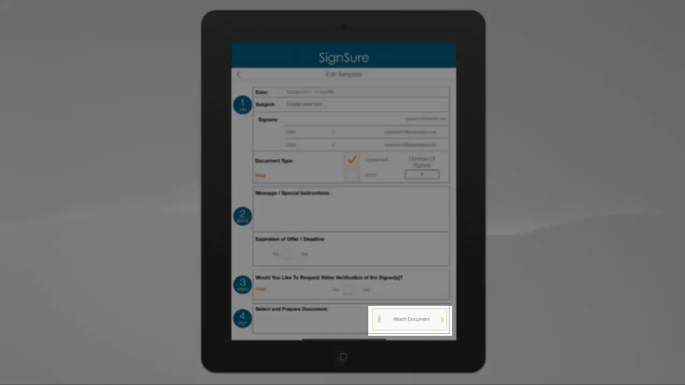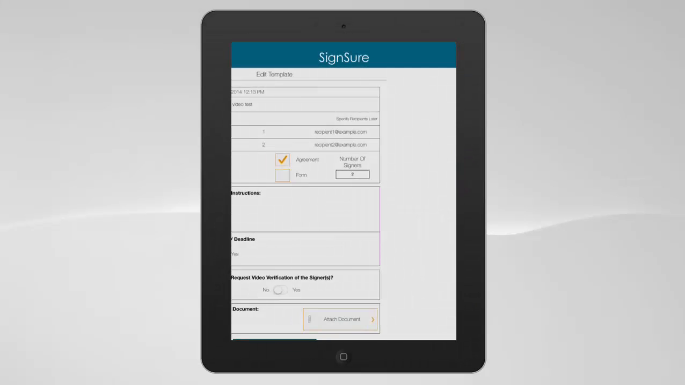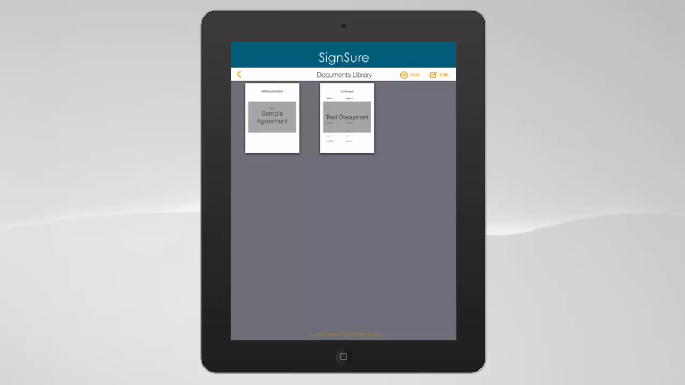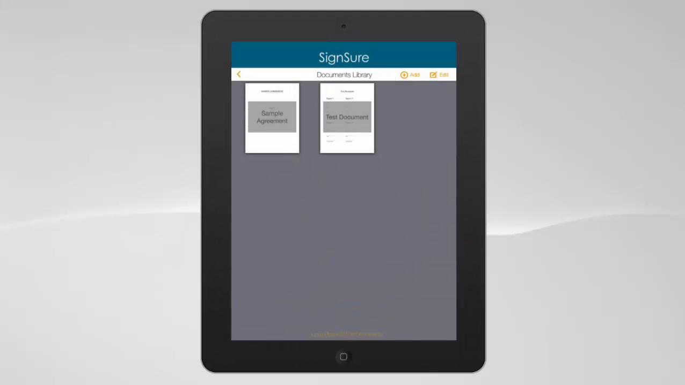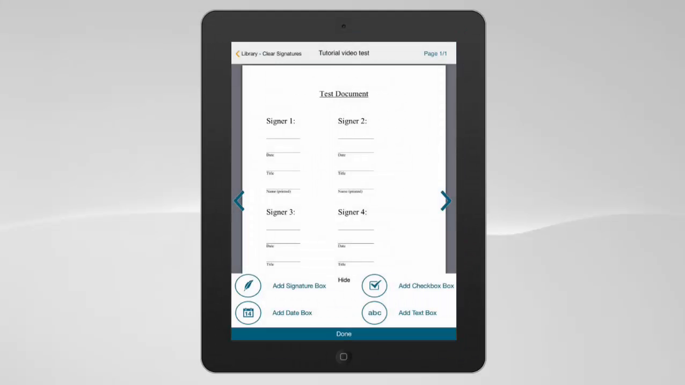Pressing the Attach Document button in the lower right corner of the screen takes you to your document library, where you can either select an existing document or download a document from your cloud account by pressing the Add button in the top right section of the page. Once you select the document you wish to use in your template, the document will be displayed on your screen.